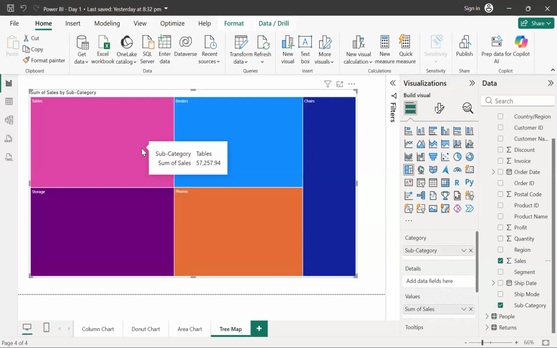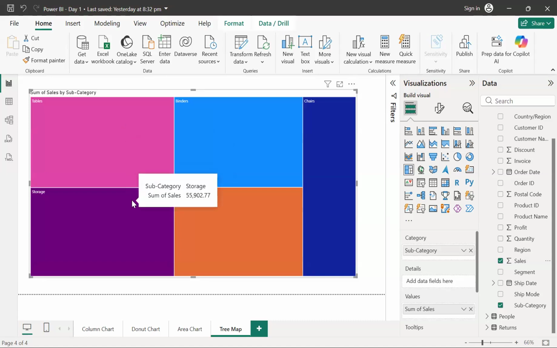This is the total number of sales we are getting by selling these tables. Followed by that, you can see that the size over here is actually the biggest. After that, if you go down, there's storage. So after 57,000, you can see that from storage we are getting 55.9. Just after the tables.